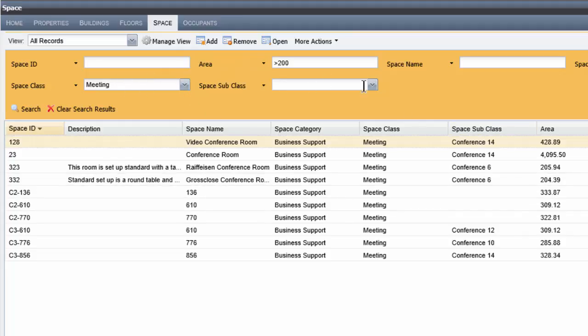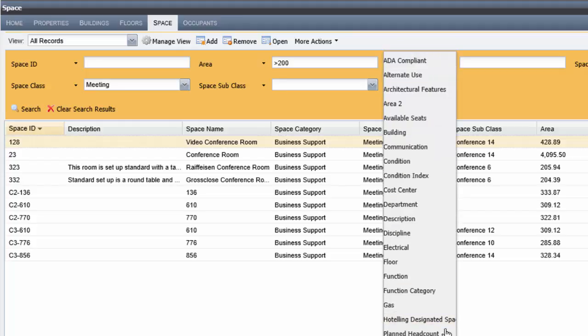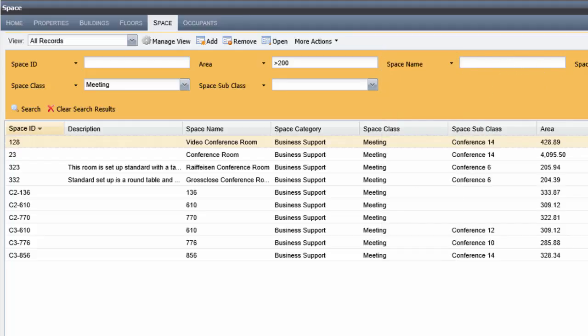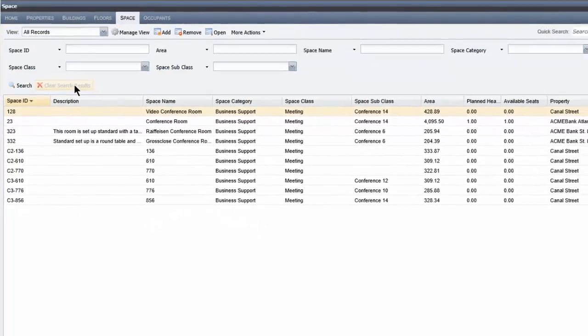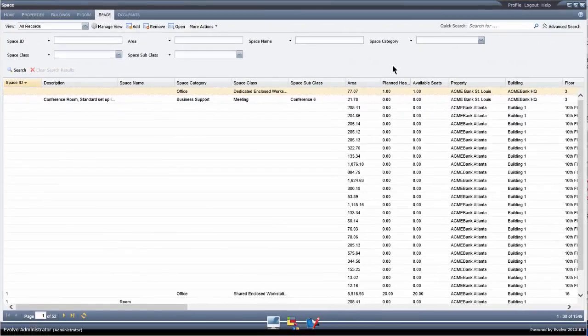Now you can filter by up to 6 criteria. And each criteria can be any field in the database. So as you see, as I come down here, I'm able to select whatever criteria I want, and this box will assume that criteria. So this gives me a lot of ways to narrow down the list of things I want to see. And I will clear those search results to get back to my original database.